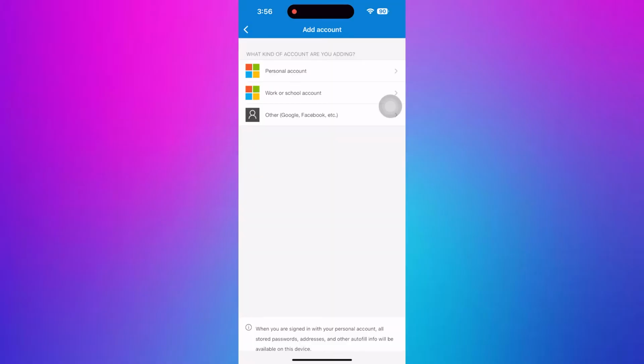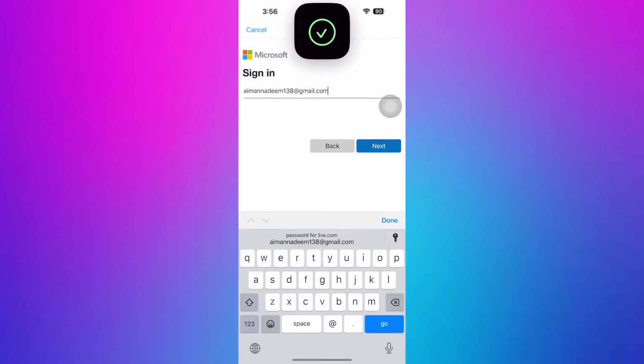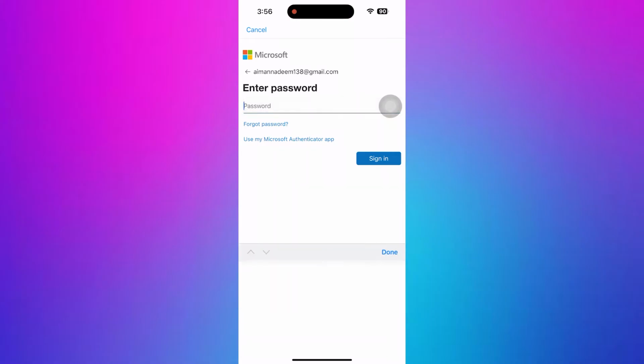In the next step, select Personal Account from the options. Now, tap on Sign in with Microsoft. Here, add your email address associated with Microsoft Teams and hit Next. After this, enter your password and tap on Sign in.